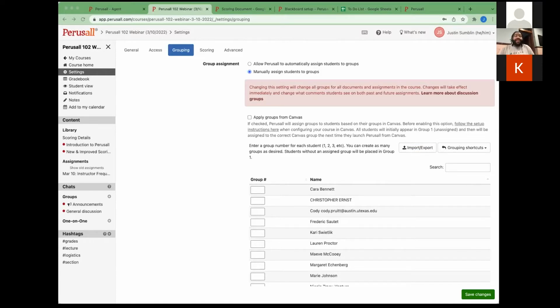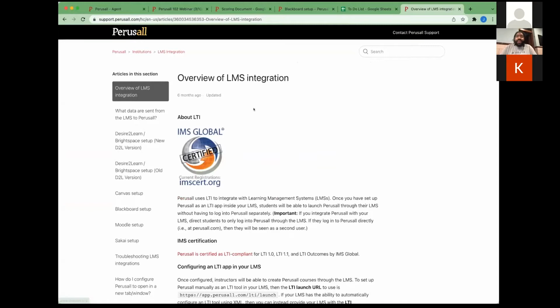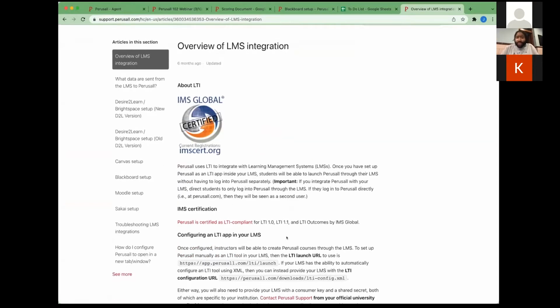All right, so the very last thing I'm gonna mention before Nolan takes over is LMS integration. I know a lot of us work with LMSs. As we said, those are learning management systems such as Sakai, Canvas, Blackboard, Schoology, Desire to Learn, Brightspace, all of those. So we have integration pages. The general page looks like this and should be in the chat very soon. This is an overview of LMS integration.